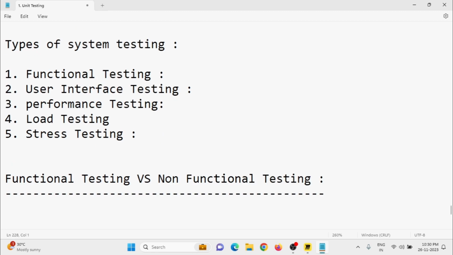Okay, before moving to the concept of user acceptance testing, in this video I am discussing functional testing and non-functional testing. Like I'm discussing, one by one. First of all, what is functional testing? Checking the functionality of the software, whether it is working as per the requirement or user requirement or not.